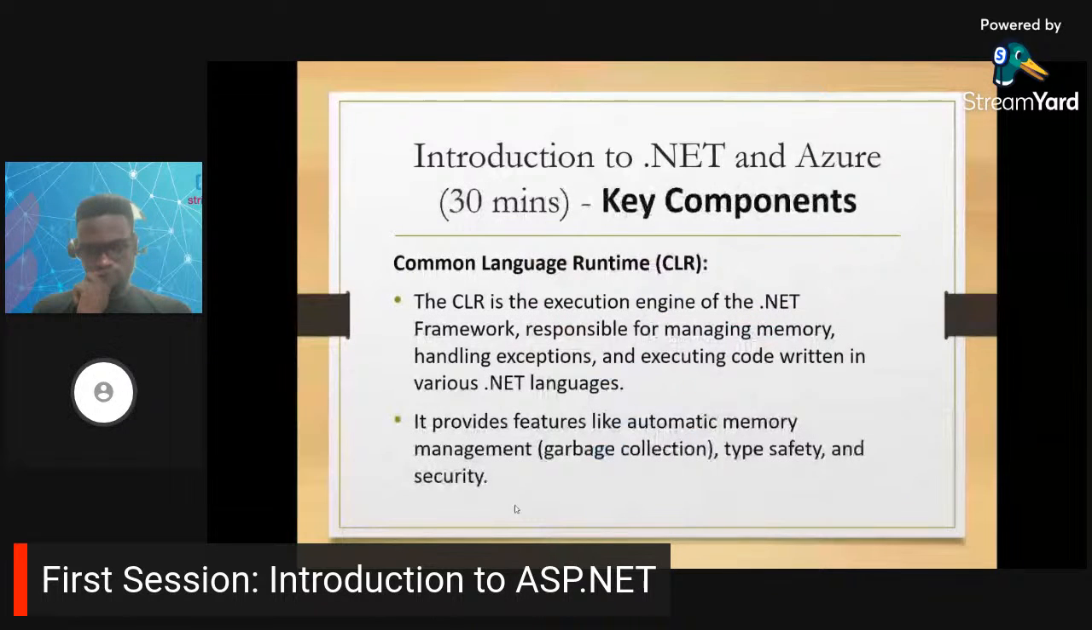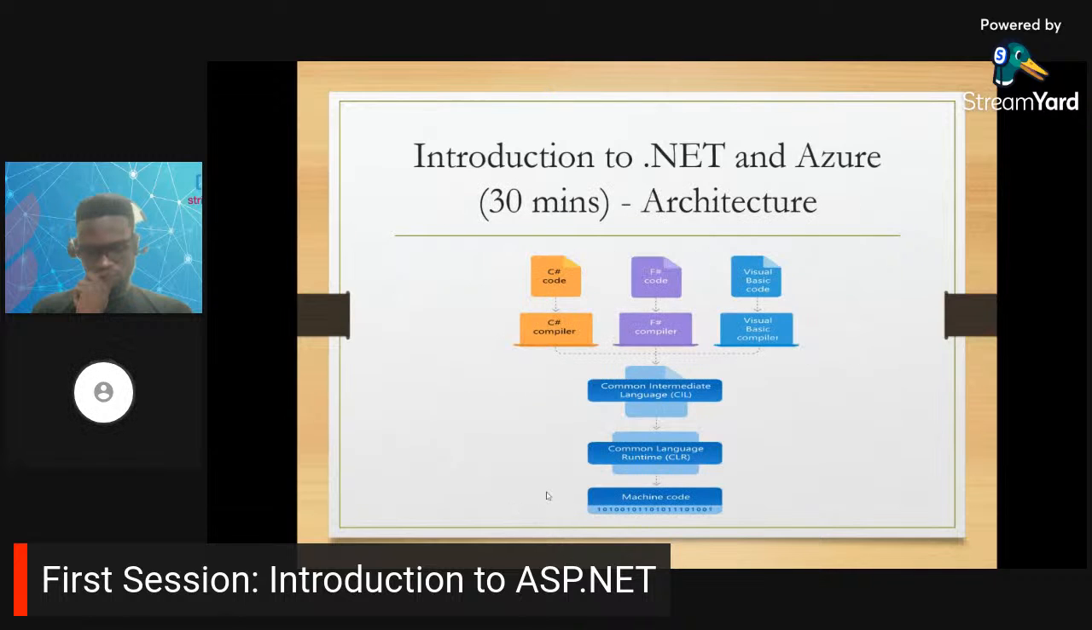Then we go now to the key concepts. We have the common language runtime. The CLR is the execution engine for the .NET framework, responsible for managing memory, handling exceptions, and executing code written in various .NET languages. It provides features like automatic memory management, which is garbage collection, and type safety and security. So that's the common language runtime we showed before. In Java, you have the Java runtime engine.